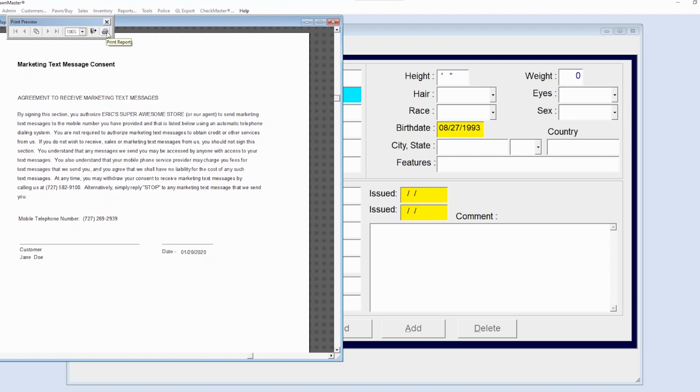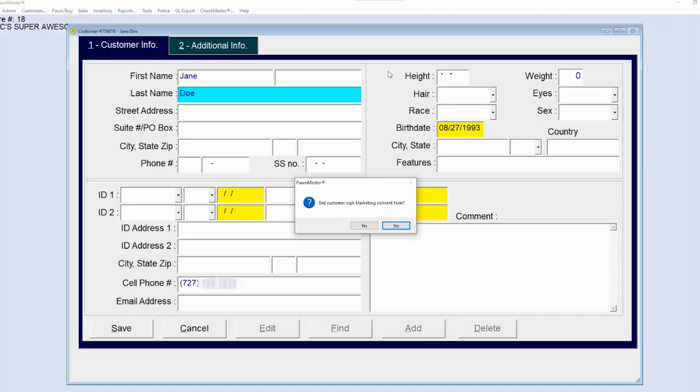The first pop-up is going to ask if you signed the marketing consent form. You should have had that printed off on your printer right now. This form basically just states that the customer is allowed to be texted by your shop and they can opt out at any time. This form protects both the customer and the shop. If the customer signs the form, click yes.